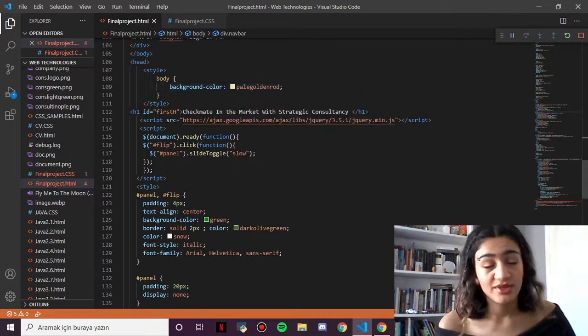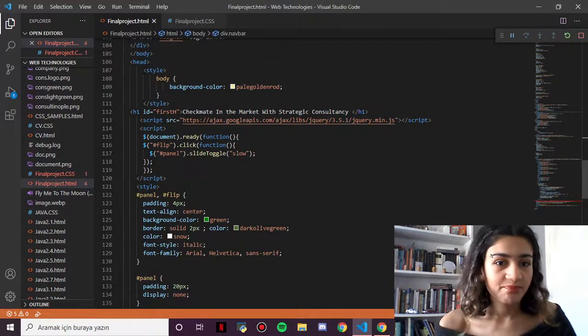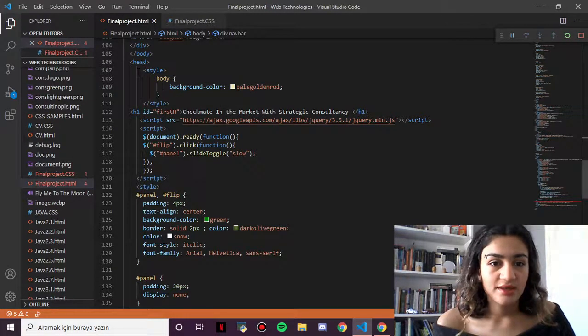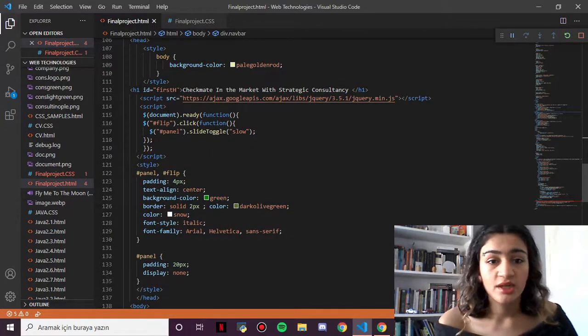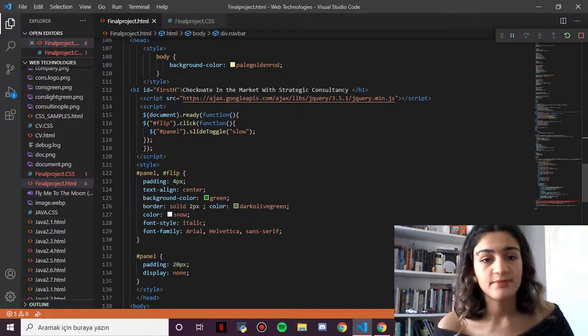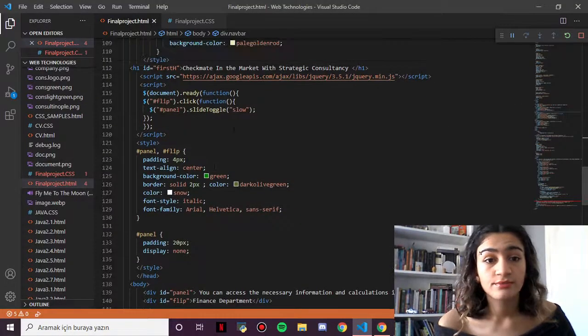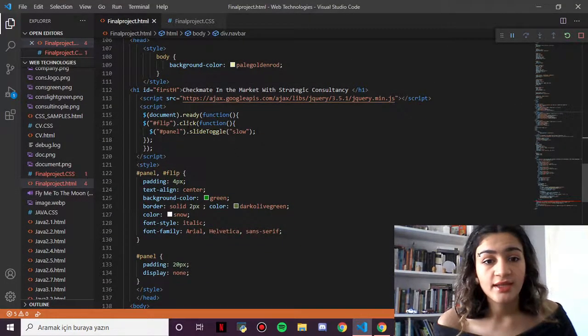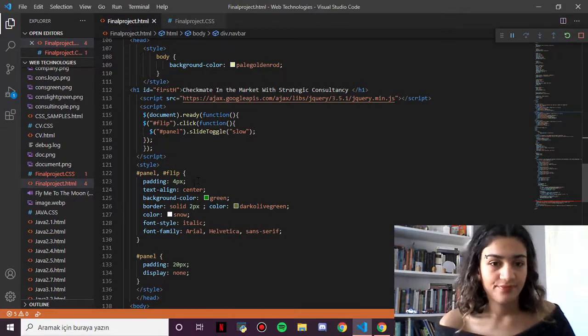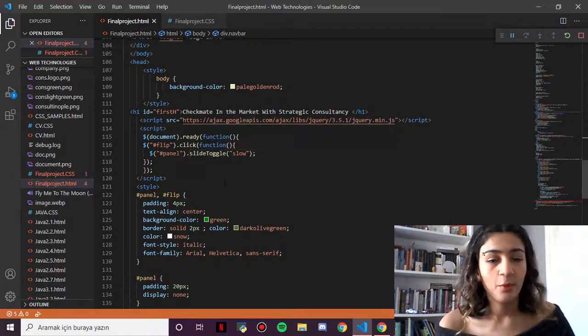The pale golden rod is my favorite background color. I choose it between the style comments, and then I put a heading which says checkmate in the market with strategic consultancy. This is our slogan, actually. It looks like this. And then I create a panel. This is the part that I admire, really.